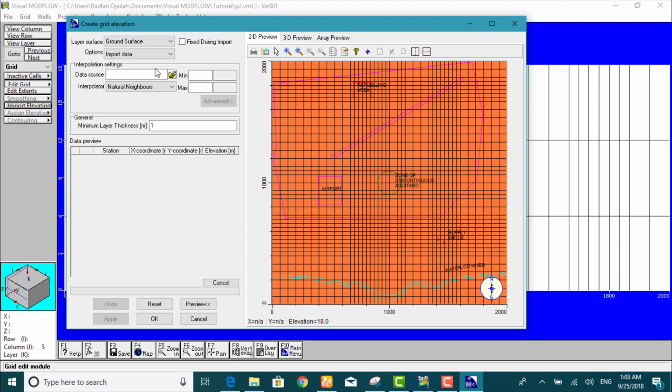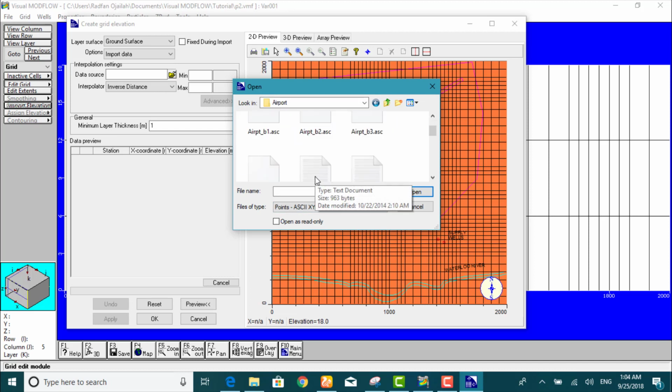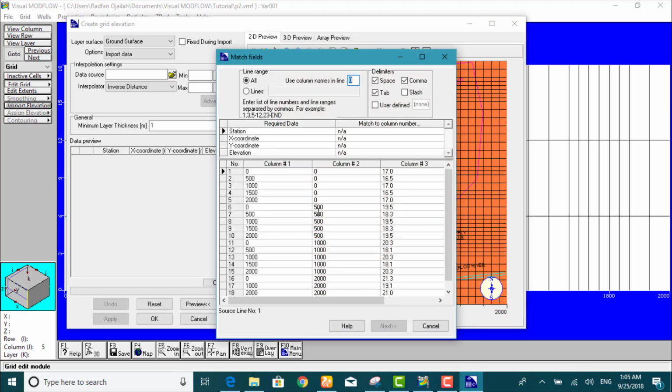However, for this example, we use the inverse distance. We click on the folder icon to select the data source file, and now we have to select the ground surface topography data file. And this is the required file. Tutorial files can be downloaded from the link attached in the description box. We type here 1 to make column 1 for X coordinates, 2 to make column 2 for Y coordinates, and column 3 for elevation. Then we click on Next.